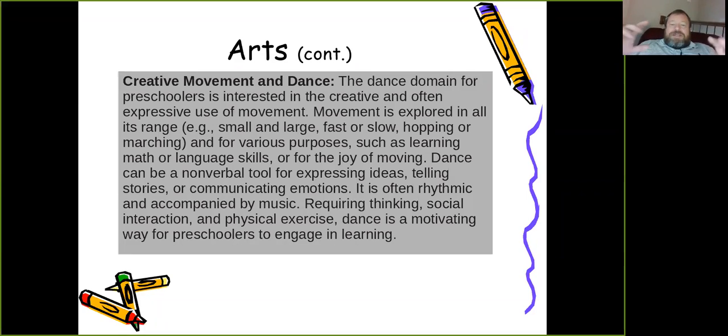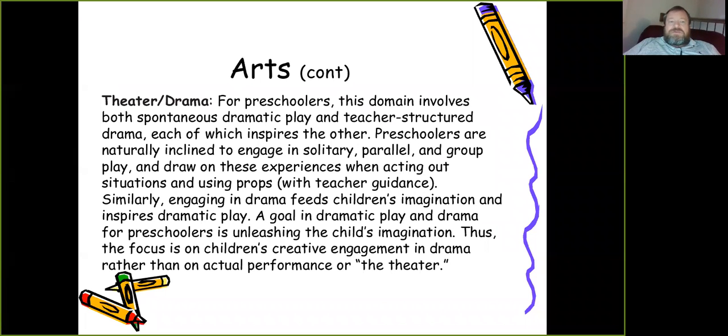So dancing and movement can be a way to help preschoolers focus, to help them become engaged in learning things. So be thoughtful and creative about how you incorporate movement and dance into the classroom.